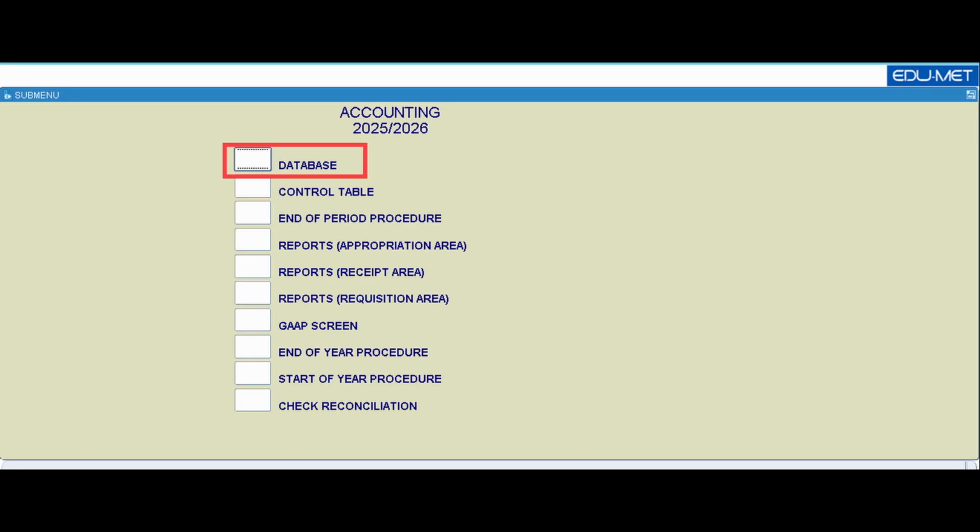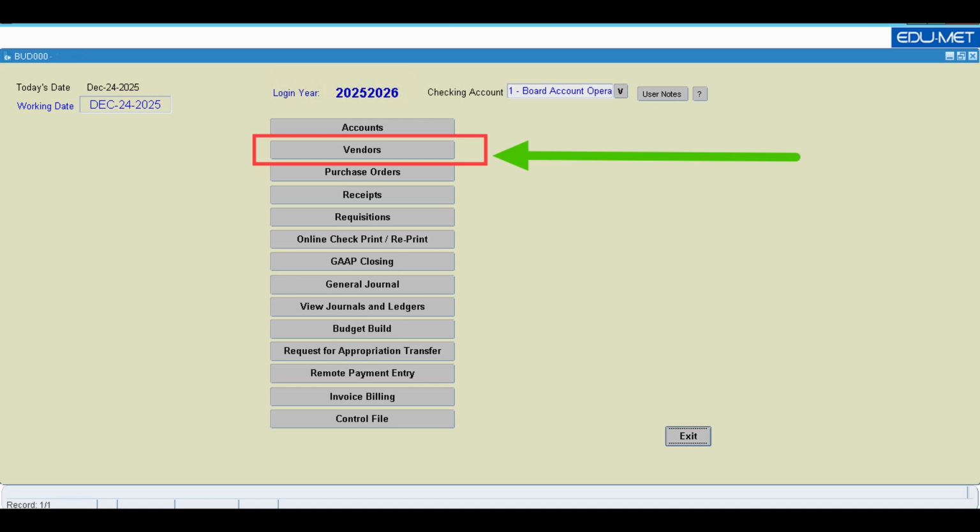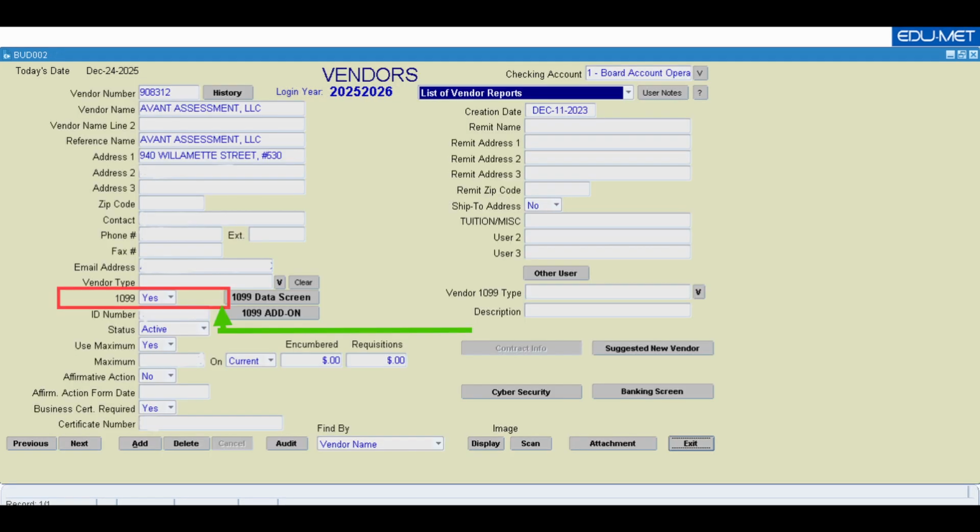Select Database. Click on Vendors. Find the required vendor who should be reported under 1099, and set the 1099 field to Yes. Only vendors with this flag set to Yes will be considered during 1099 processing and validation.